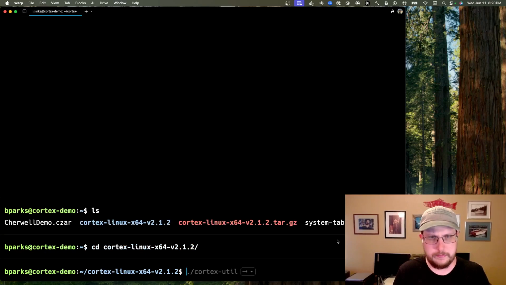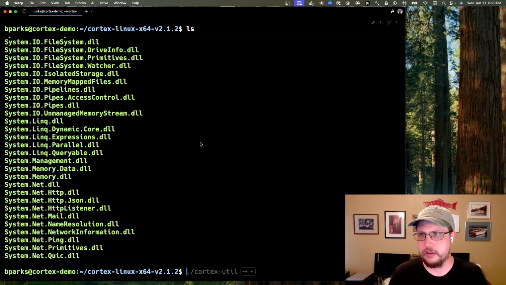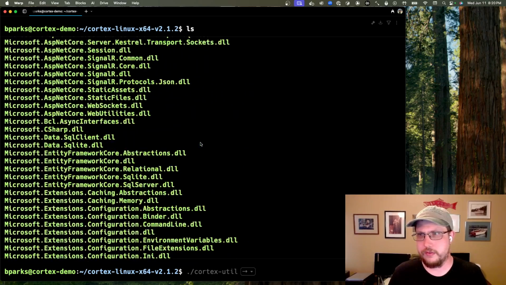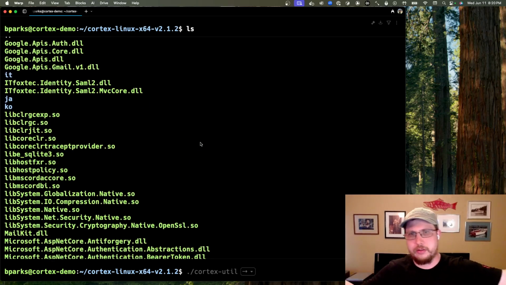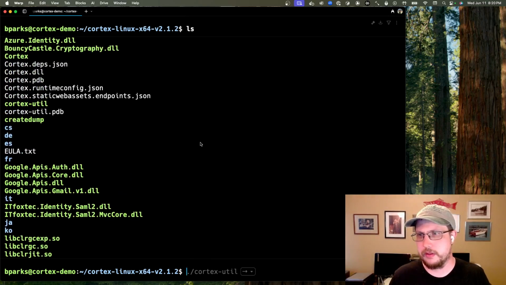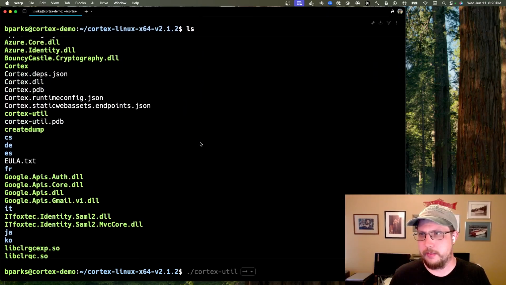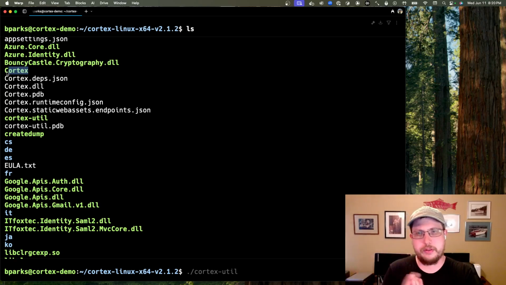So let's first go into the Cortex directory. Now, first off, here's everything in Cortex, right? And if you're familiar with Cherwell, you know that a .NET app typically has tons and tons of files. So this is no different. However, at the very top of this list, you'll notice, of course, Cortex, that's the main executable. And if you're running with IIS, this just kind of gets hidden away. All of this just kind of magically happens behind the scenes.